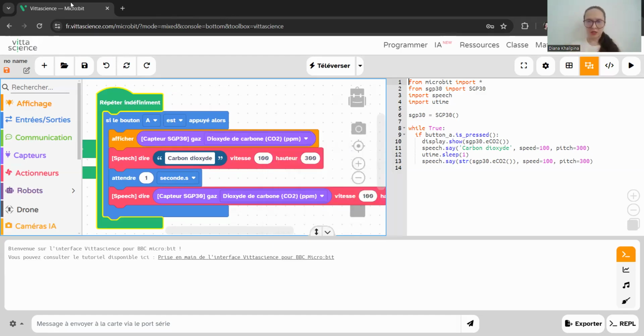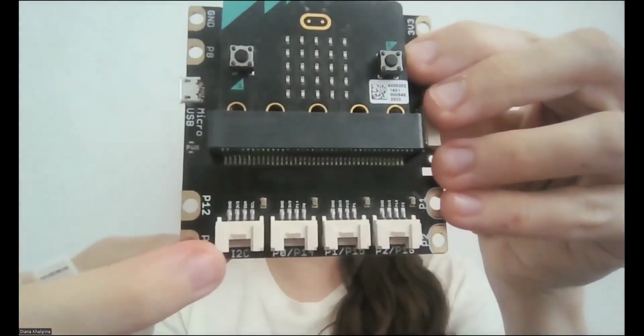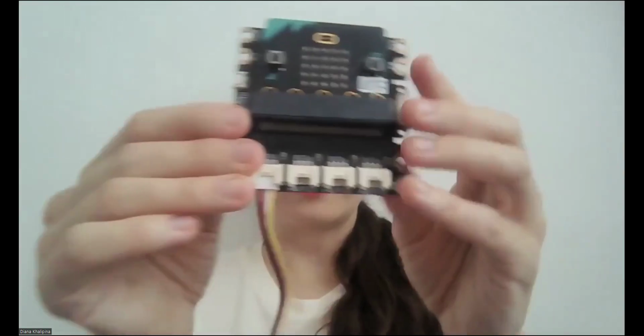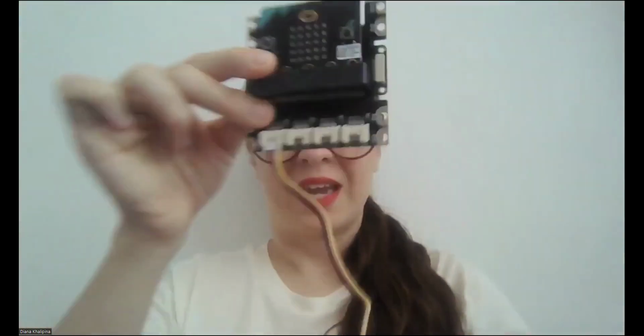Wait a second, I will just stop sharing. I will show you closely. So here is the sensor, and here are the wires, and I will connect the microbit that is already connected to the shield with this port I2C. The ports connect according to whether it's analog or digital output. So here we connected this sensor like this. And now I will be back to my code so that we can continue.